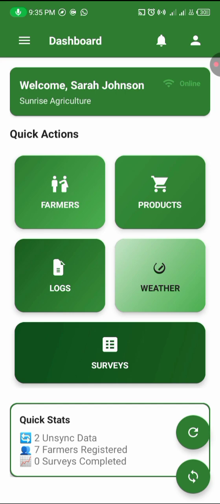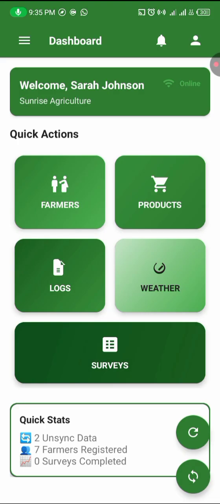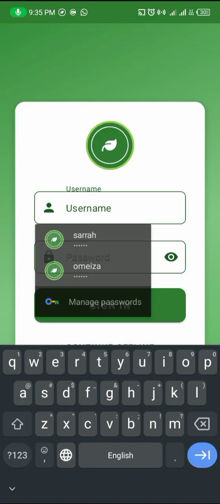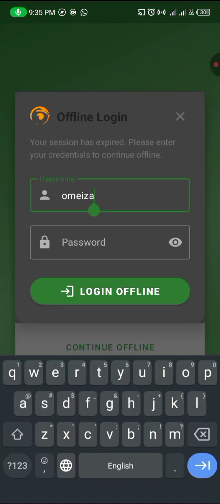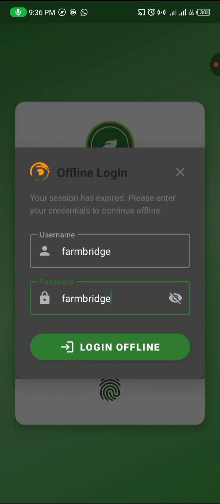Let's take, for example, I have actually logged in using the online. That is why, if you observe, this side is showing online. Now there's an account I created that I've not logged in online before. Let's say I click on login offline. Then I type the login details of that particular account, Farmbridge, and I click on login.